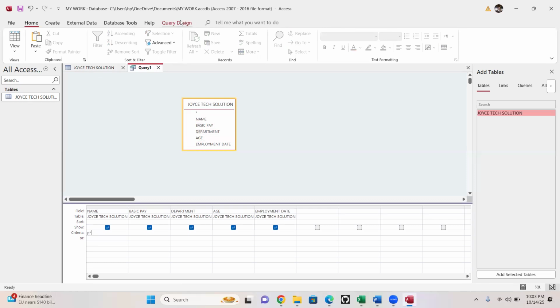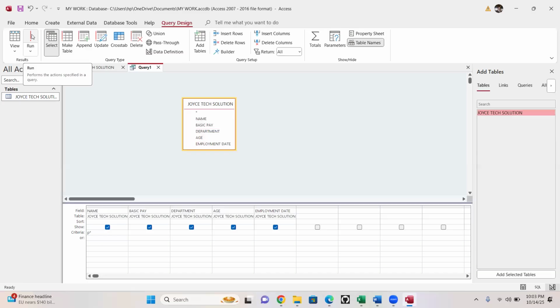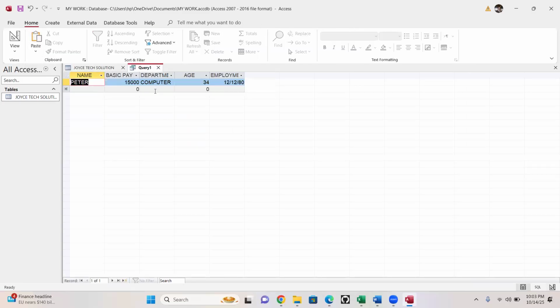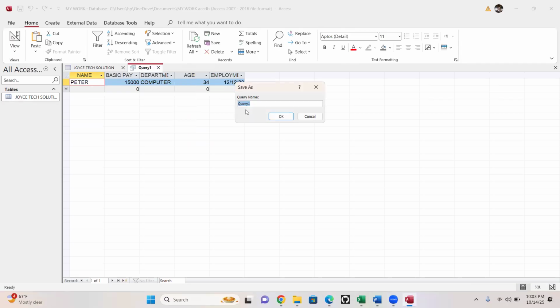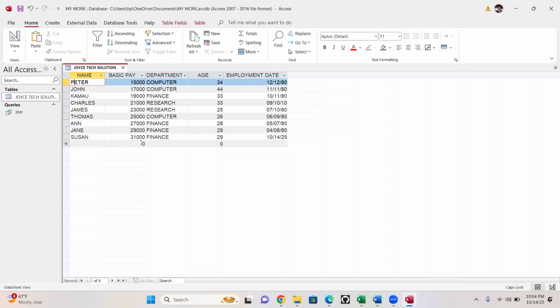Then I go to query design and then I run it. When you run, you'll see Peter 15,000 computer in our case here. So when you run a query, you need to save it. You can right click, then you click save. So you can save as a PPP like that, because those are names that start with the letter P. So when you save your query, it normally pops up here in this case. Now, after saving, you can click the X button to close it like that.